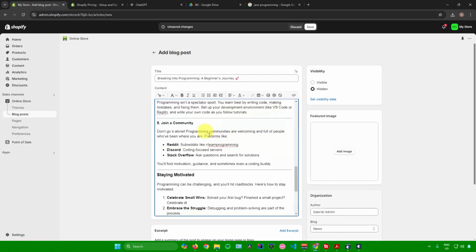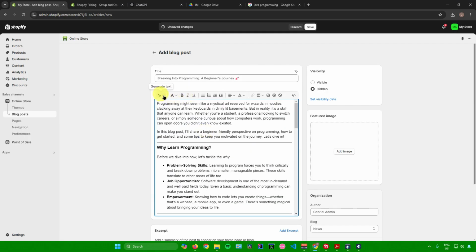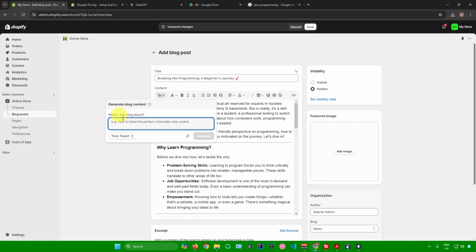What you can also do is use Shopify's AI right here. If you want to use AI, just simply click on this, and then you can use Shopify's AI right here in writing the content of your blog post. So just input the keywords right here, or just tell the AI what you want to write for your blog post.